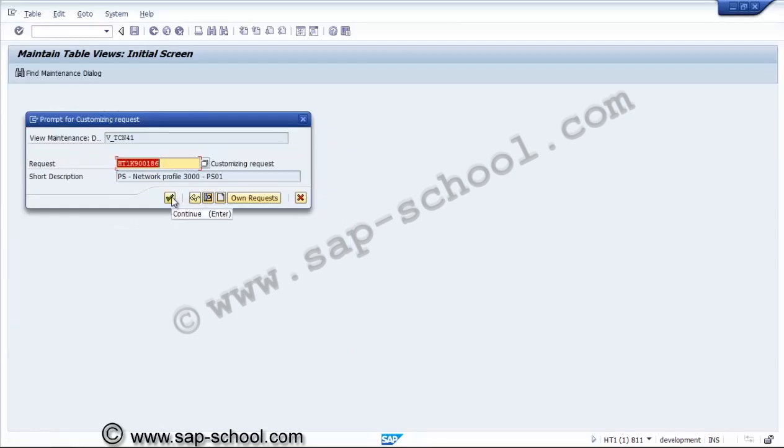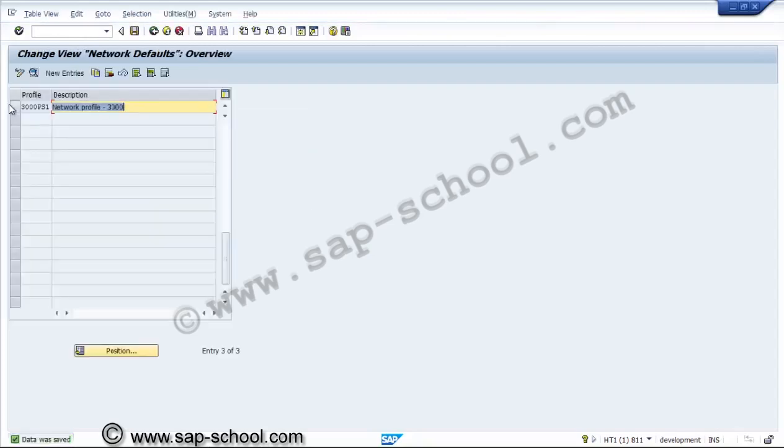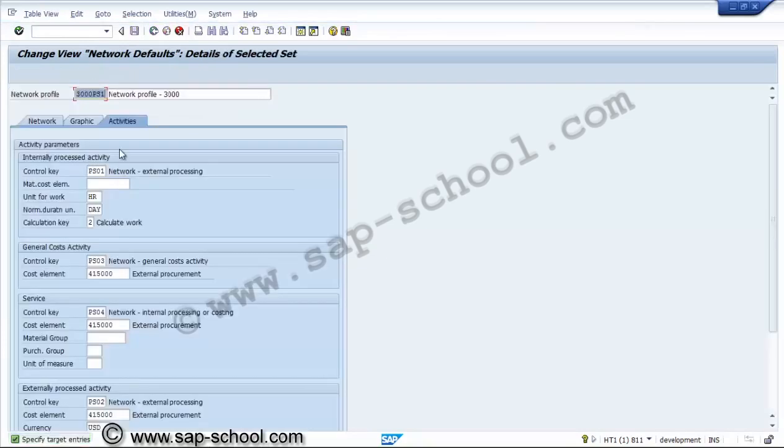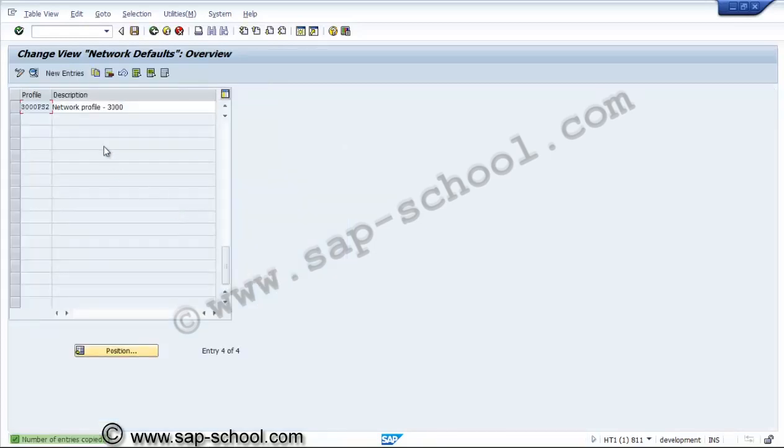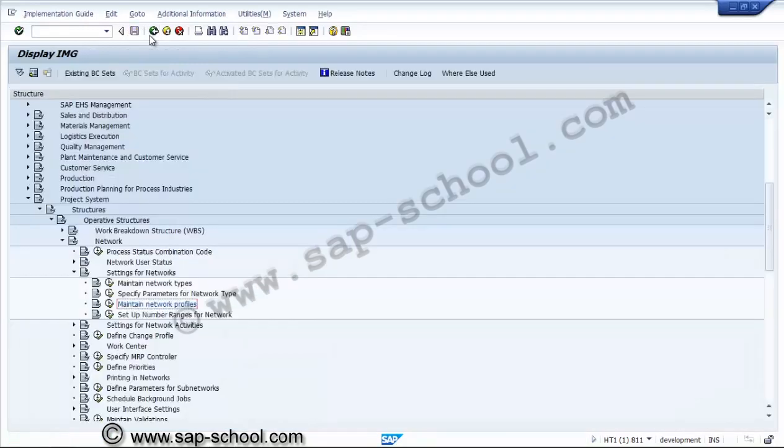Similarly, we can create a network profile for network type PS02 also, by using the existing settings and only changing the network type, remaining with the existing profiles. So we have created one more network type. Now this is the number ranges for the network.